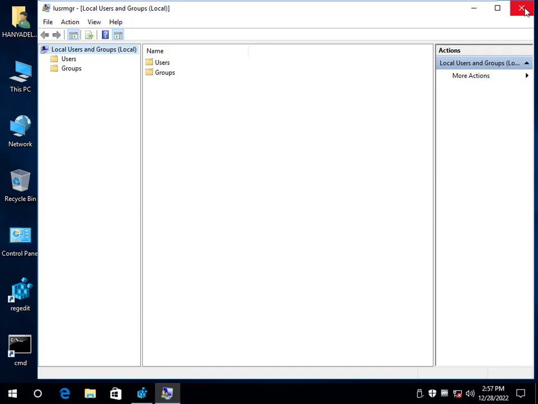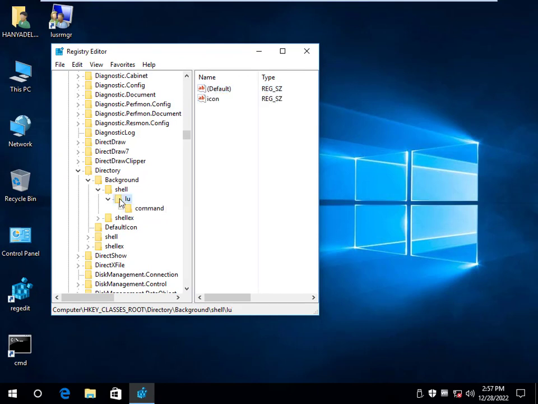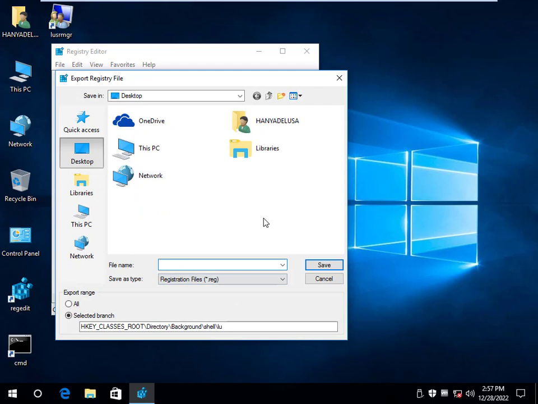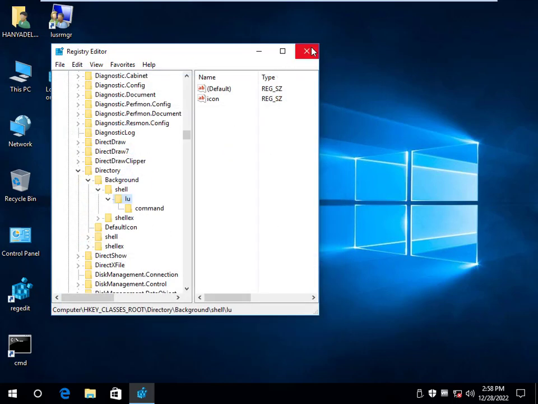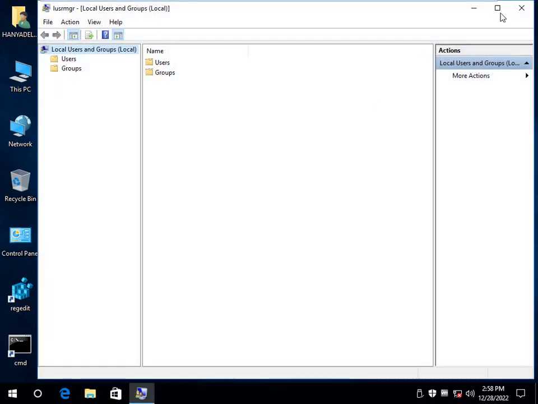Working successfully. Now we have to export the new key we created to the desktop, to be able to apply it to any other Windows version. So export, I'll name it Local Users on desktop. Now we can close the registry. So Local Users and Groups is working and everything is okay.